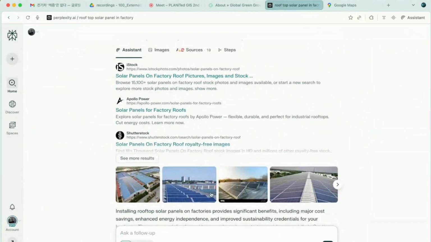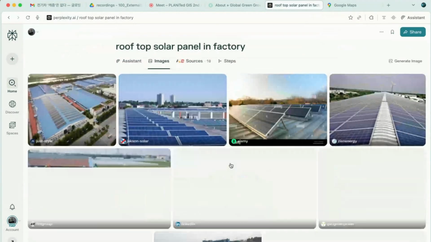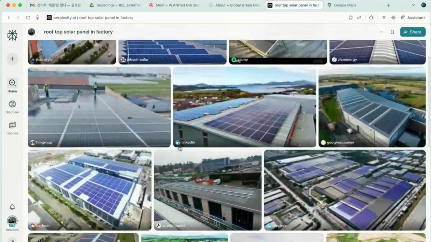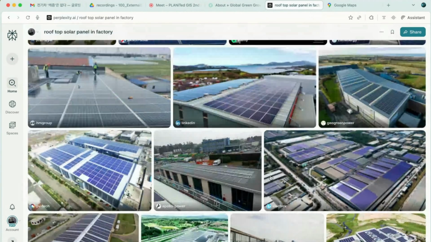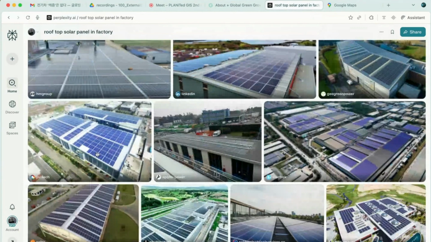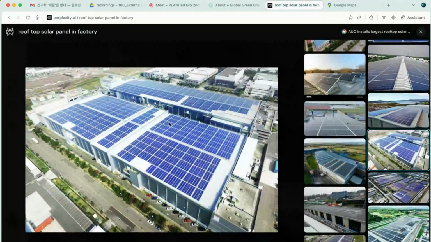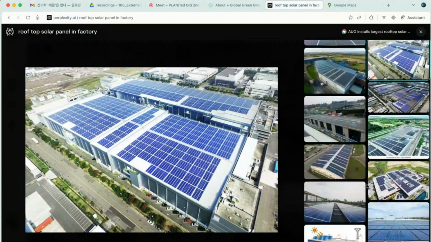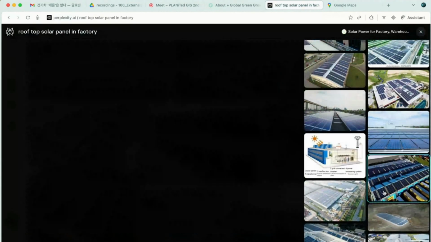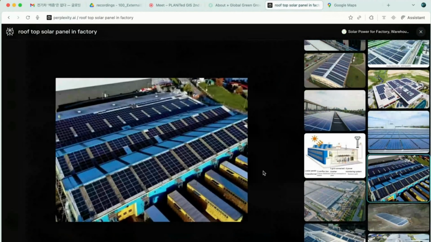Let's see. There must be a very good example that I want to share. Something like this. It can cover a pretty large area of the rooftop, right? And then here is another one. This is a very interesting one. It's actually quite dependent on the shape of the roof.